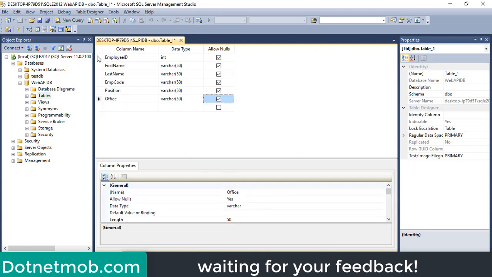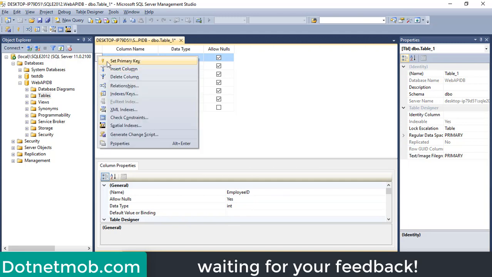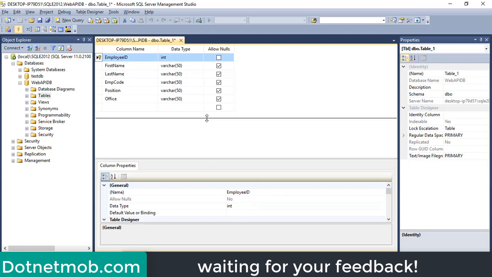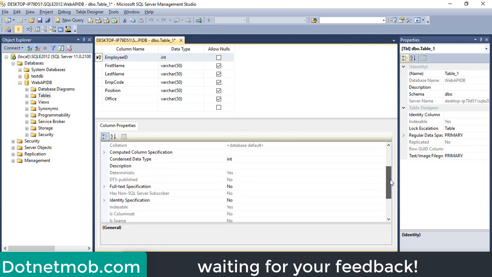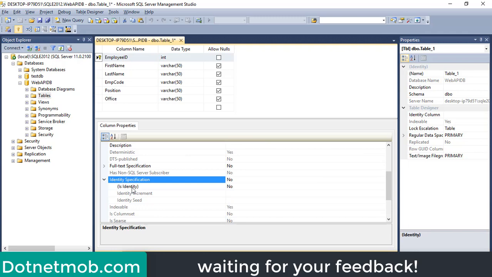Now I will set this employee ID as the primary key for this table. I want to set the same column as the identity specification for this table. For that, select the column. Then go to column properties, then expand this identity specification, set this is identity as yes. So this column will start from 1 and increment by 1 upon new record insertion. All these increment operations will be done by SQL Server. In that way, this employee ID column will maintain its unique constraint by SQL Server itself. You don't have to insert values into this column. SQL Server will take care of that.